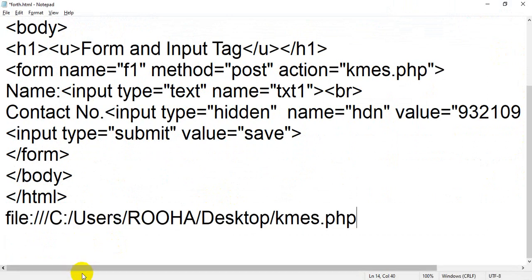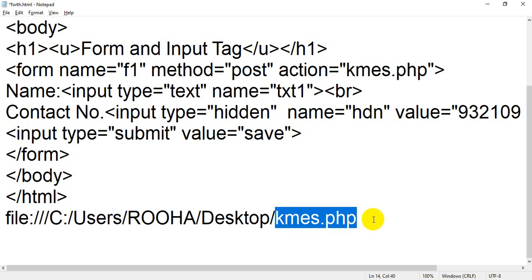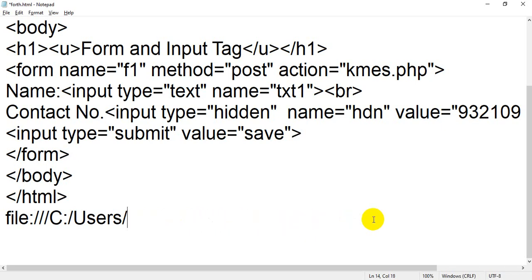Control V. See, I'm not getting any text box name or its bound value. I'm just getting the name of the page where I am sending my data. Okay, see the difference between method equal to get and method equal to post. I think you will clearly understand what I am trying to tell you.